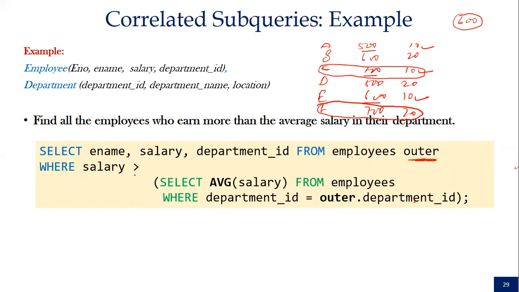Now I am comparing salary greater than, using a single row comparison. But how will this query be executed? One row is fetched from the outer query, like here we are fetching 500 with department 10. So this row will be selected. From that, now I'm running the subquery. The subquery computes the average salary from employees where department ID equals outer dot department ID.